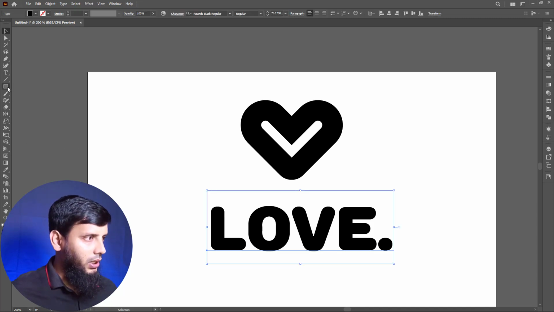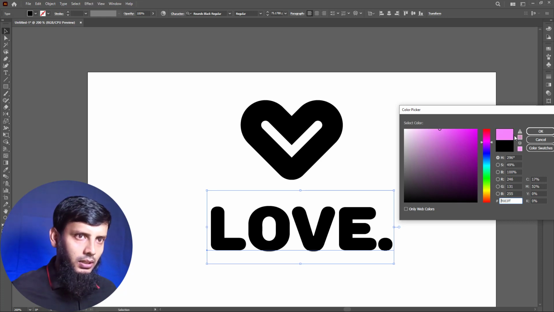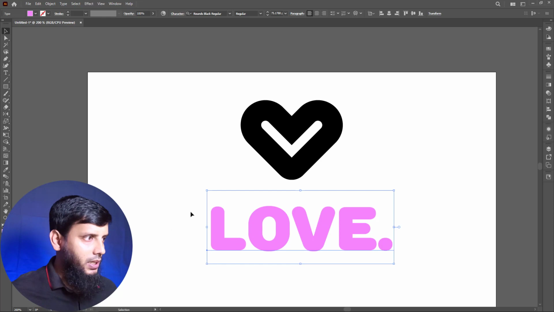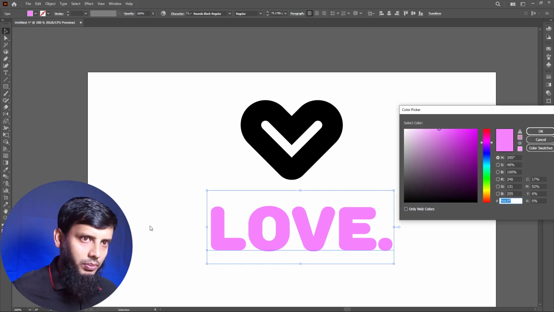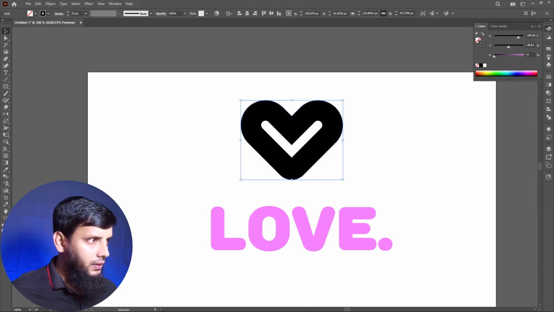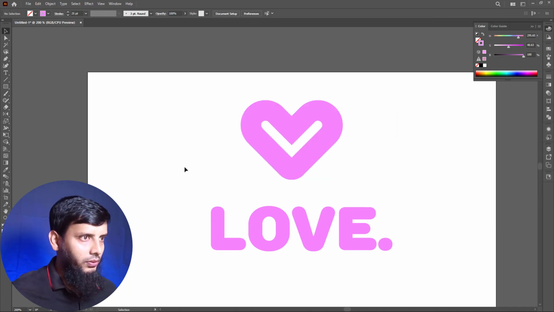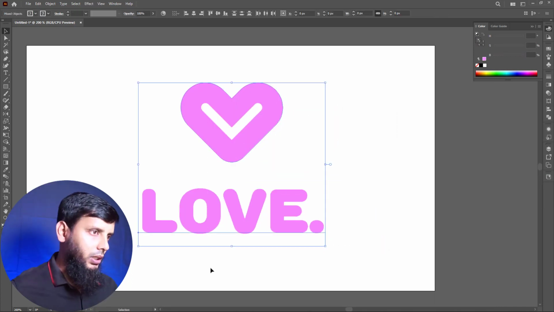Let's select a color. I will try something close to pink color. Okay, and I will apply the same color for the heart shape. So just copy this color and place it here for the heart shape. Okay, you can go with any other color.